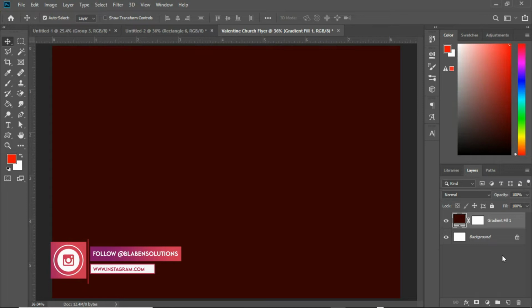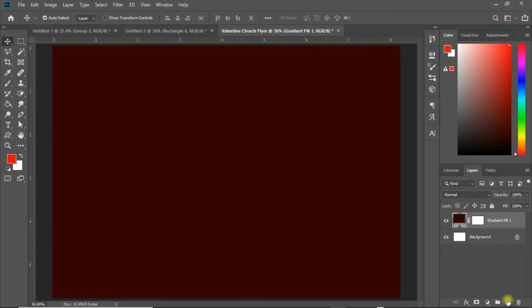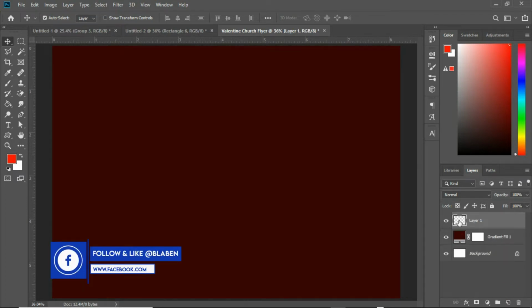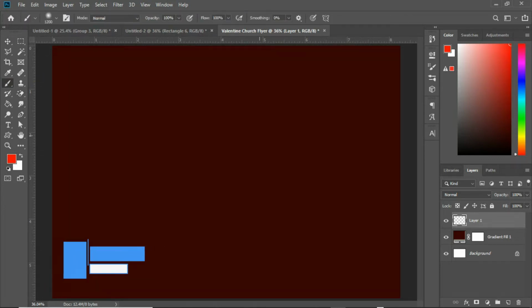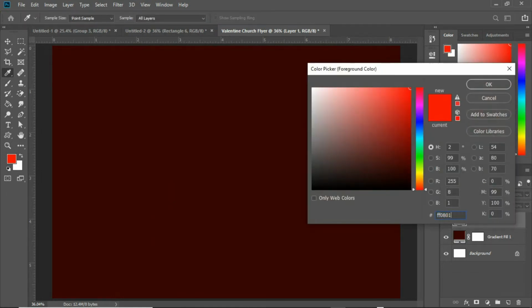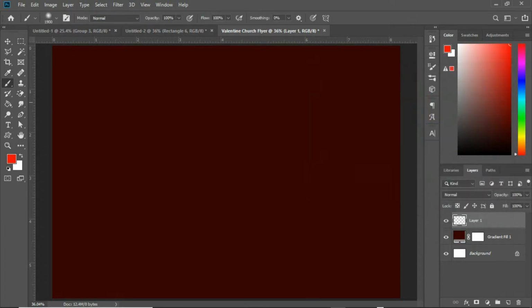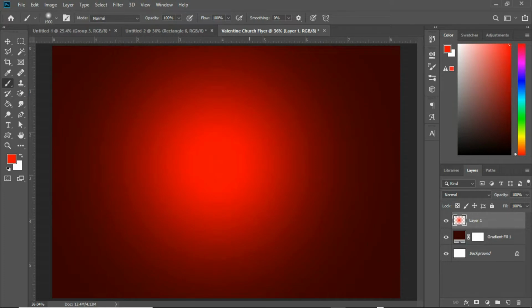Now I'm going to be creating a new layer on top of my gradient fill. Then I'm going to be using the brush tool. Let's increase the size. I'm going to be using the close square bracket on my keyboard to increase the size of my brush. Double tap in here and let me paste the hexacode that I copied. Click on OK and let's do this. Great. Let's go back to our move tool.